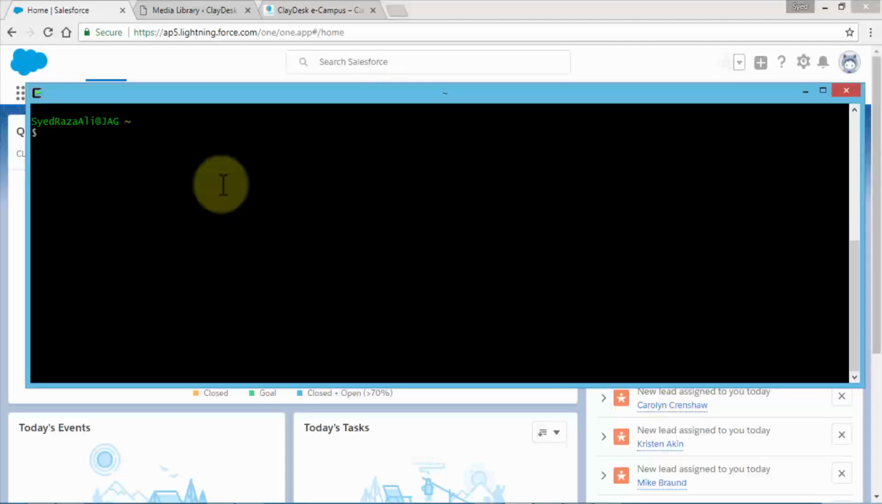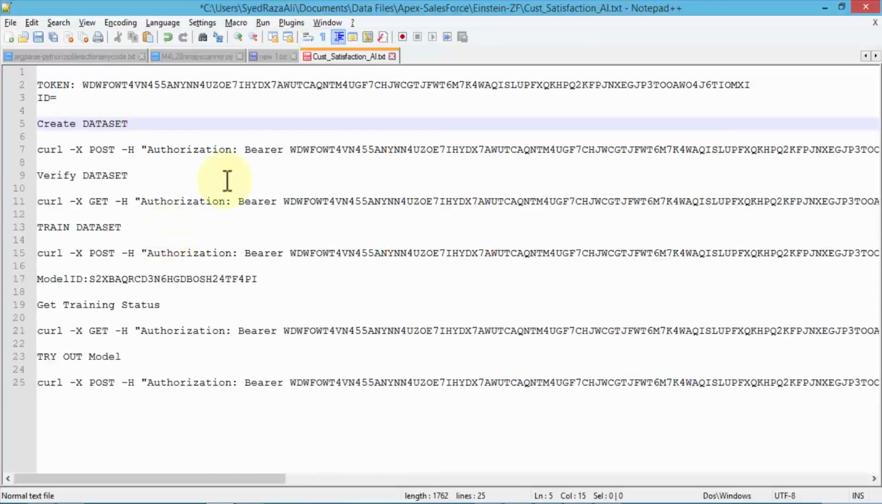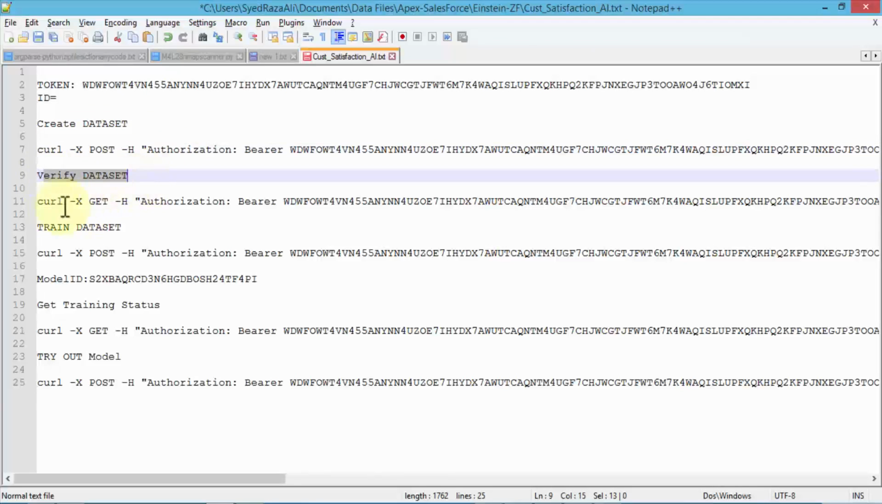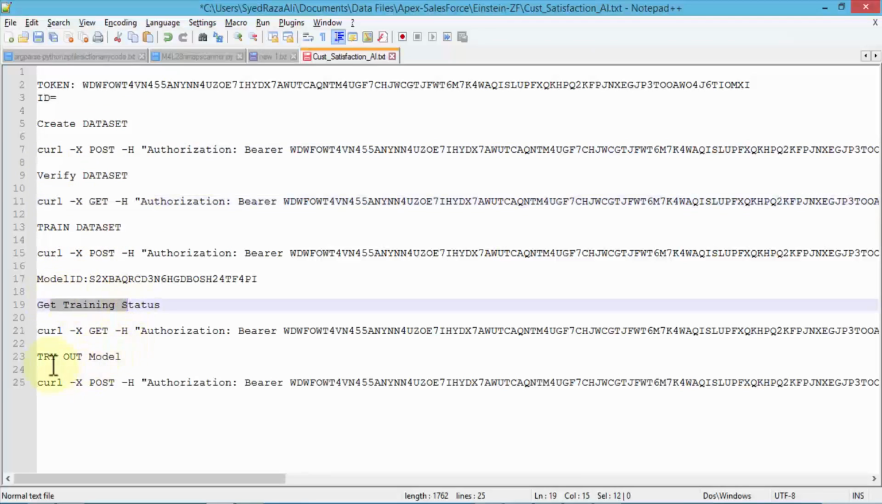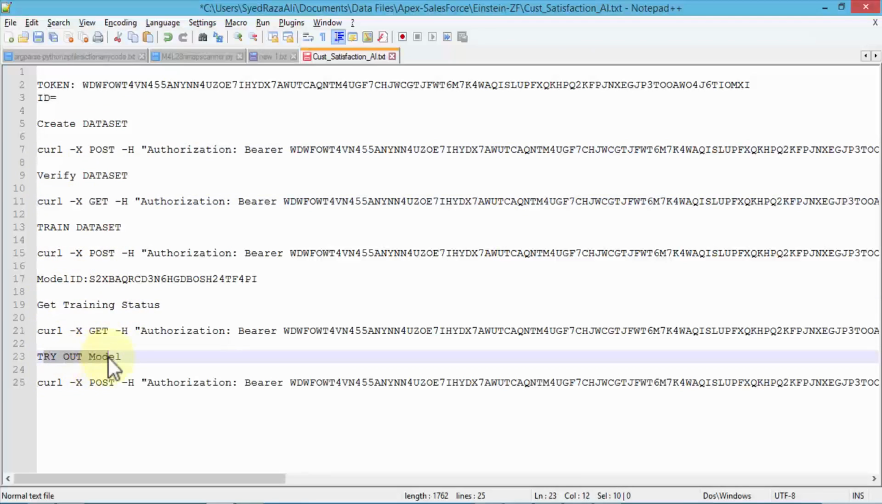So before you actually start jumping into code, just think your project through, right? So make sure everything is in order. So I'm going to bring up this notepad here for myself that I use, and what I've done is I've labeled it. So the first step is create the data set, followed by the command. Next step is verify the data set, followed by the command, train the data set, get training status, and then try out the model. Okay, so that way it's easier.